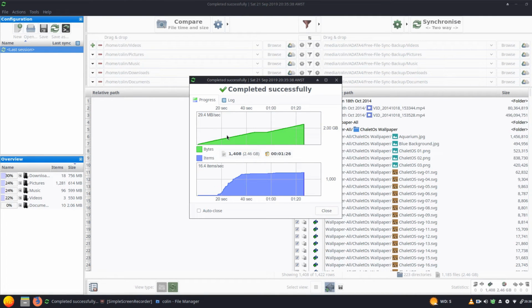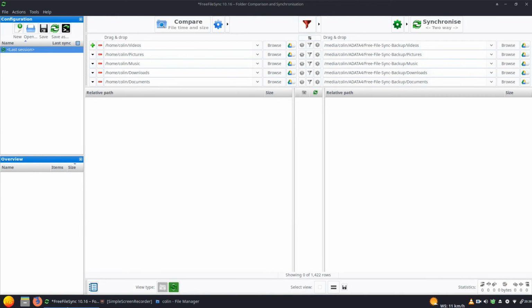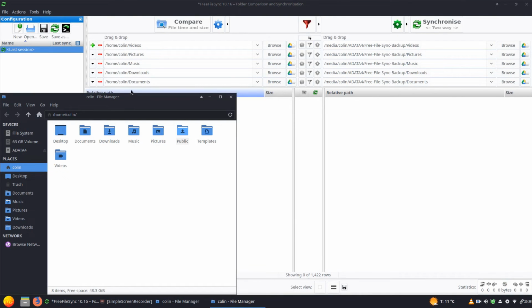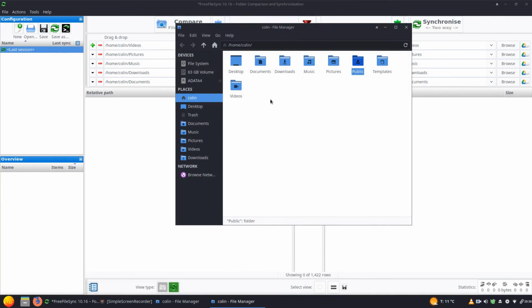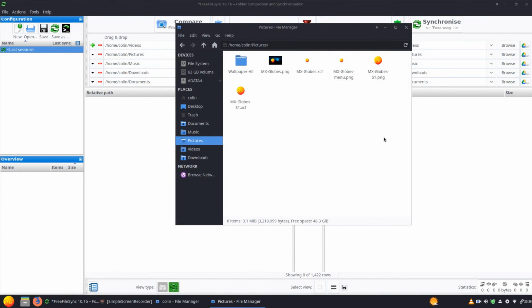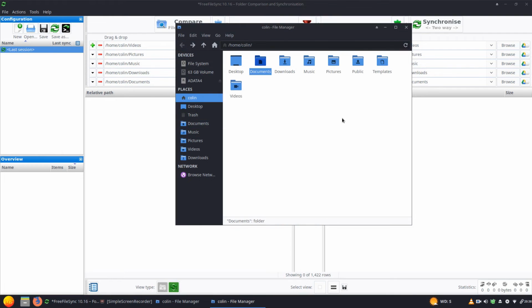So we have successfully completed that there. So let's just check out what's on the system here and make sure that it's copied over all right. And what I am interested in is my pictures. So it's copied wallpaper all, and it's left everything original in there. And the EzeeLinux is there as well. So that's pretty good. So that's worked really well.